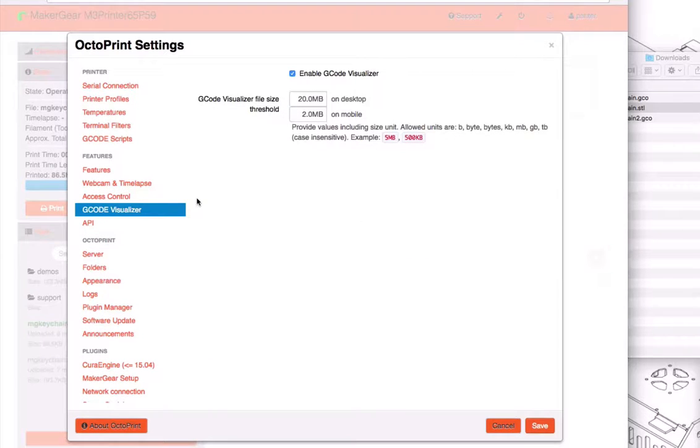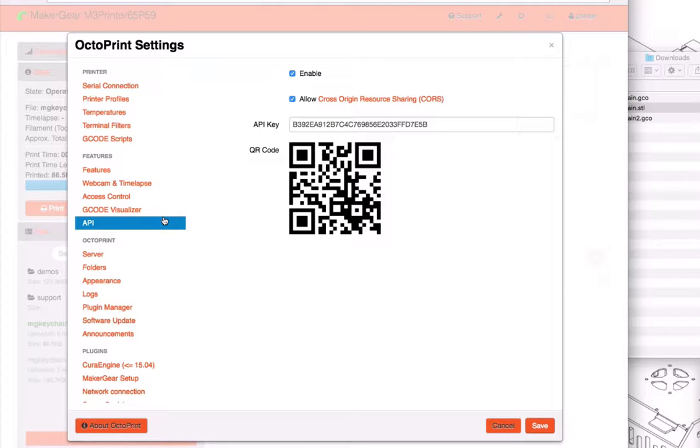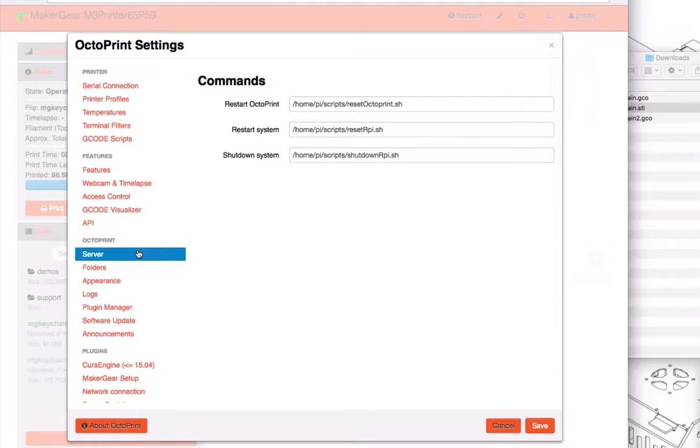The G-code visualizer tab will allow you to enable or disable the visualizer as well as change the default size limits. The API is a means for other programs to interact with OctoPrint. There are a variety of mobile applications and some desktop software that has the ability to use this feature. You should generate a new key if you intend to use this feature. The server settings should not be changed without a very good understanding of what each one does.